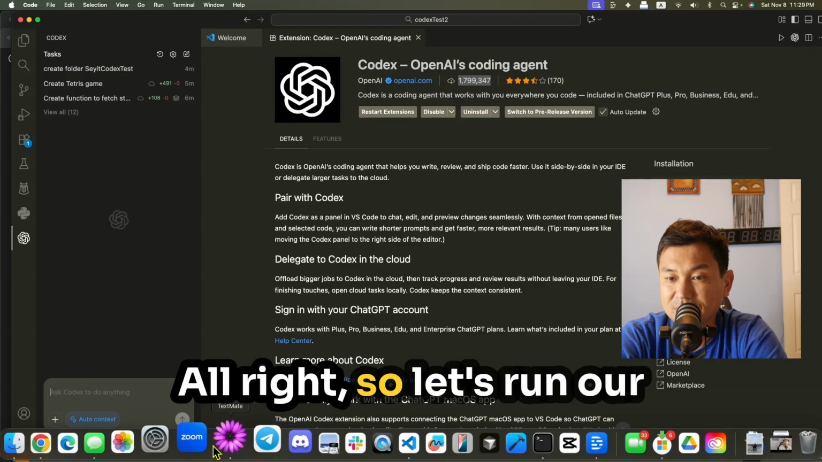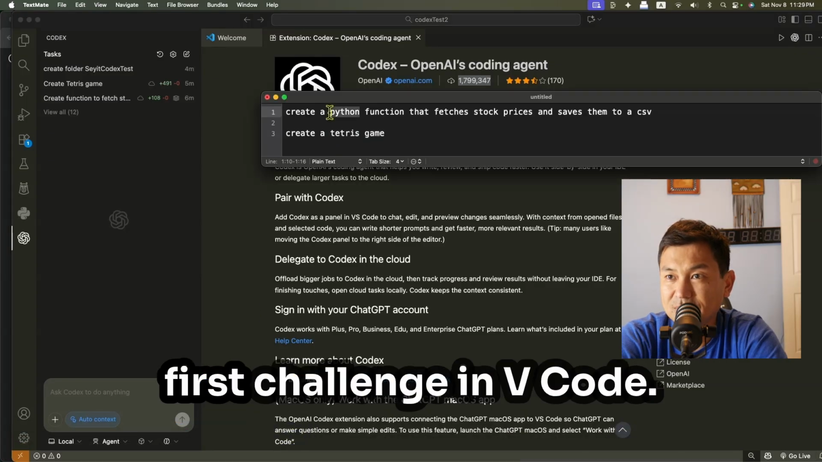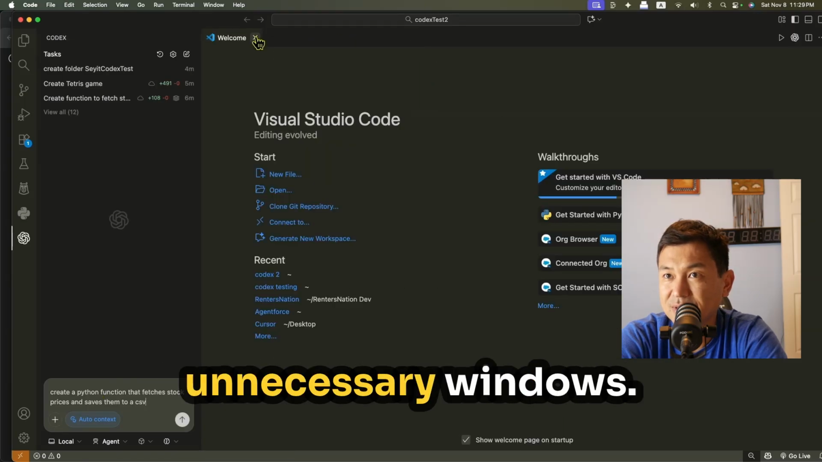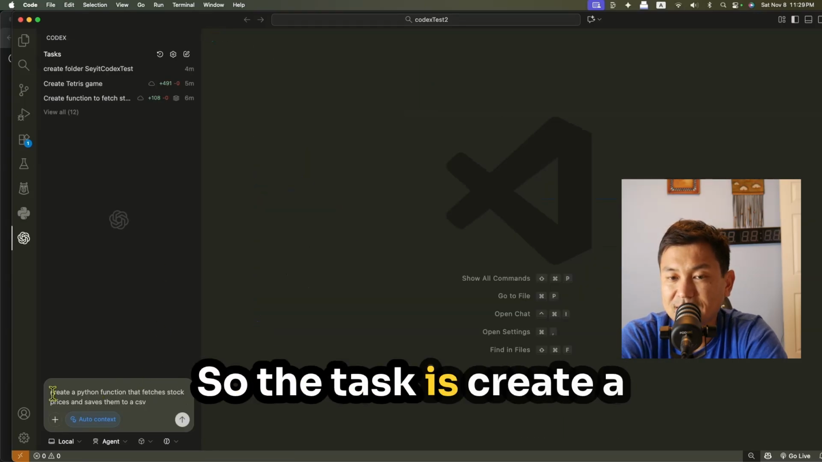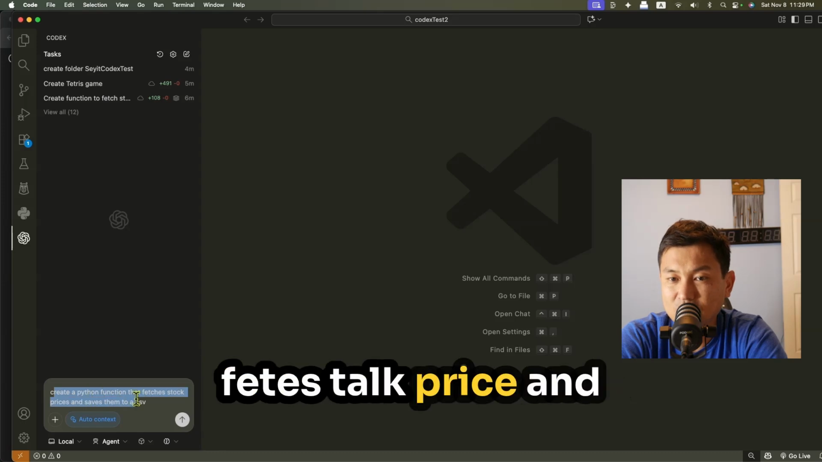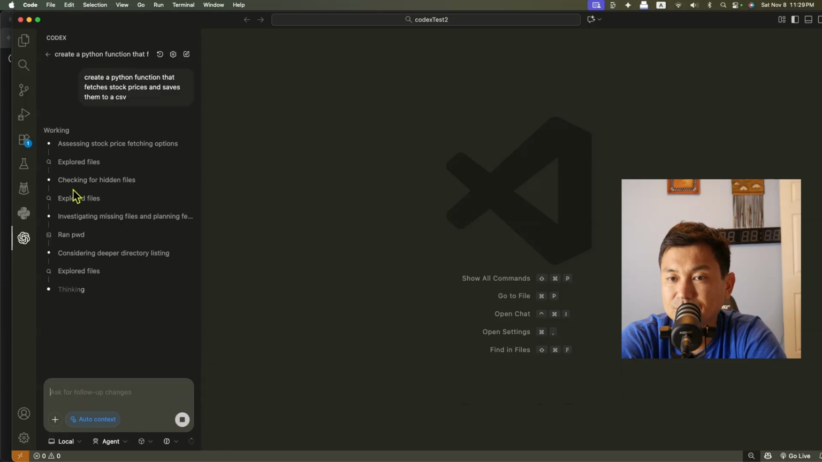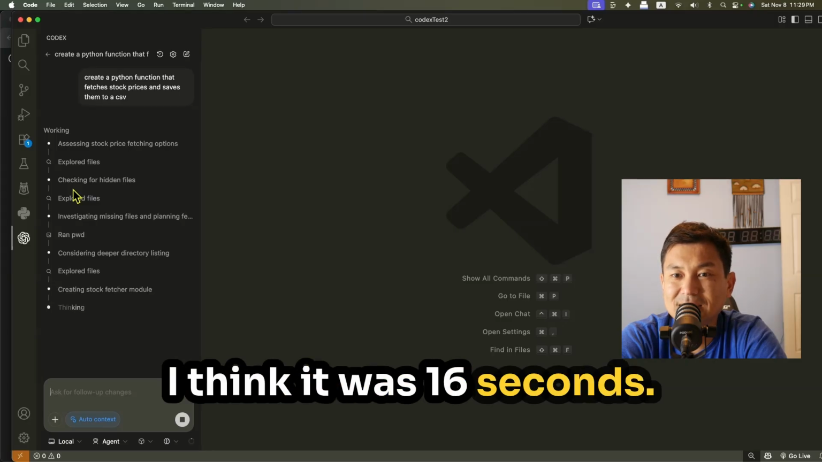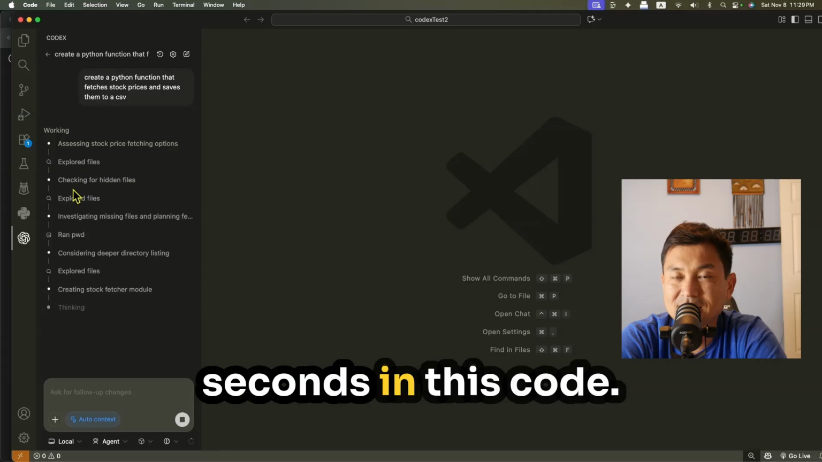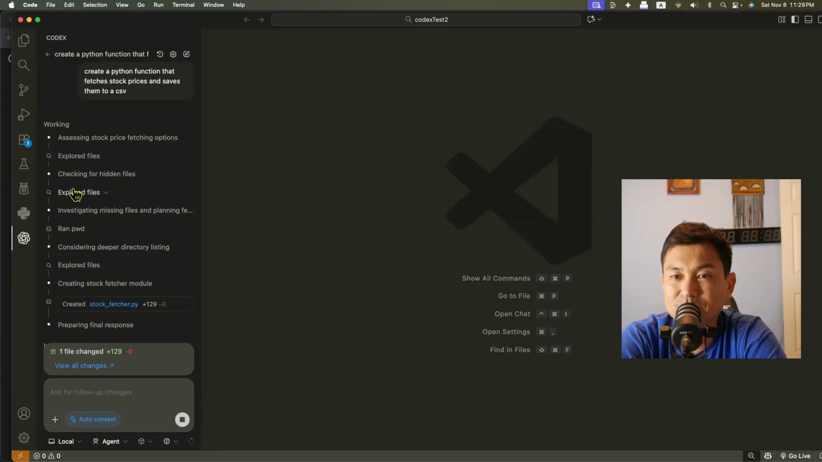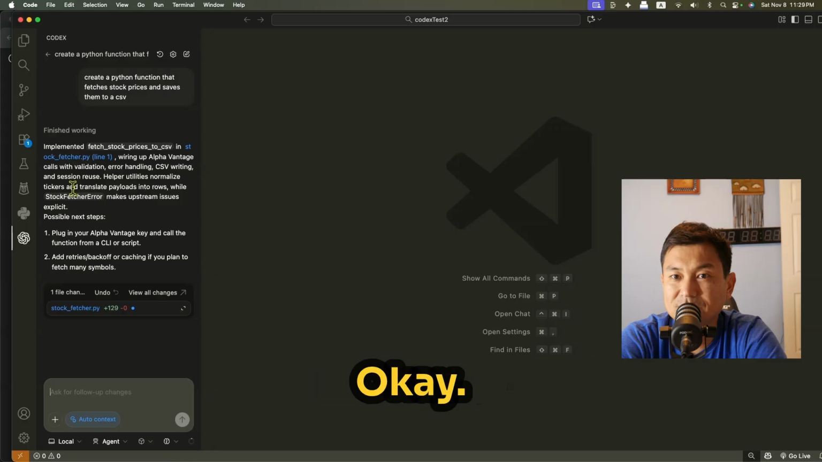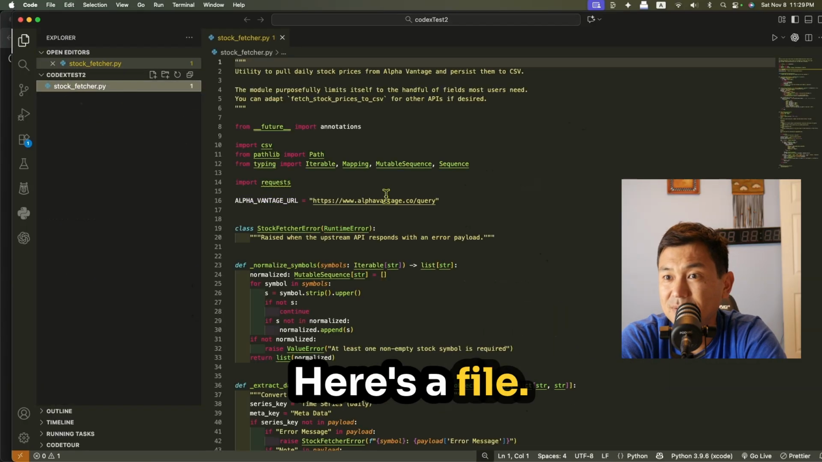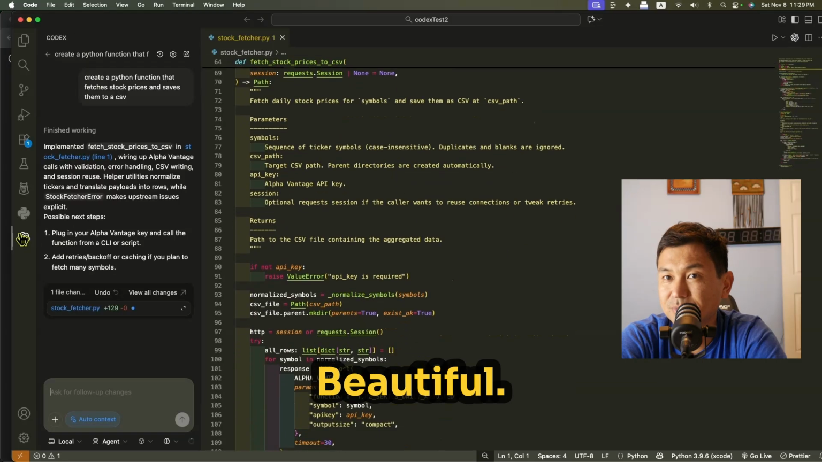All right, so let's run our first challenge in VS Code. Let me close these unnecessary windows. So the task is create a Python function that fetches stock price and saves them to a CSV. Remember how long it took in terminal? I think it was 16 seconds. Let's see how many seconds in VS Code. It's done. Okay, it doesn't give it time, but this was pretty fast. Here's the file. Beautiful, beautiful.